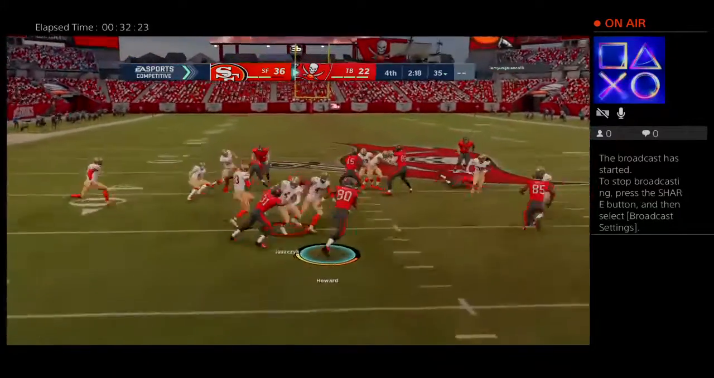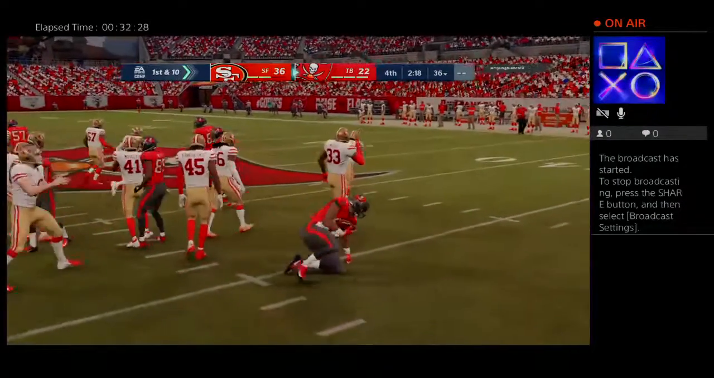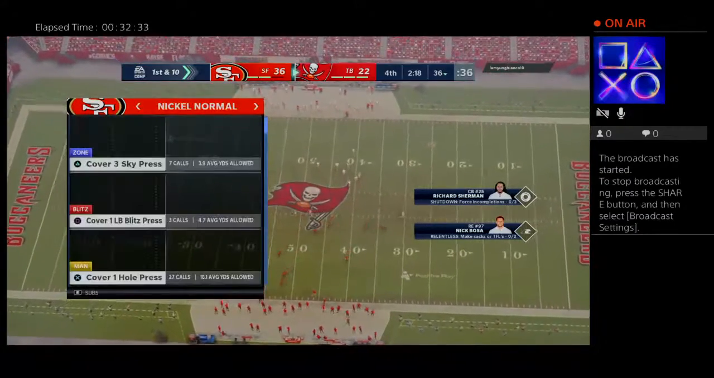Fields this way up at the 17. Oh, a dangerous return man showing it here. Over 1st and 10 at their own 36-yard line.